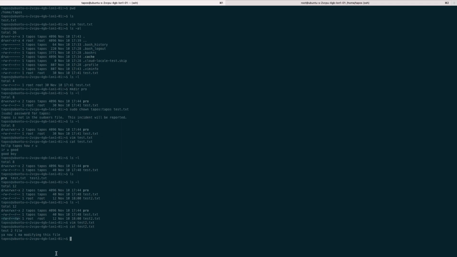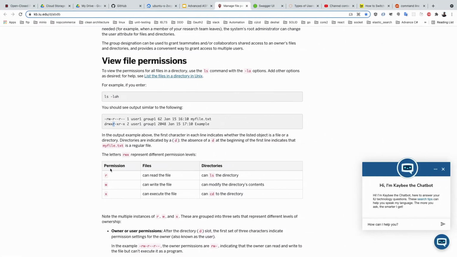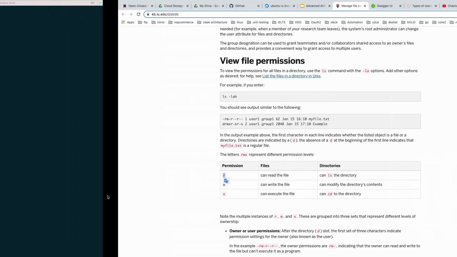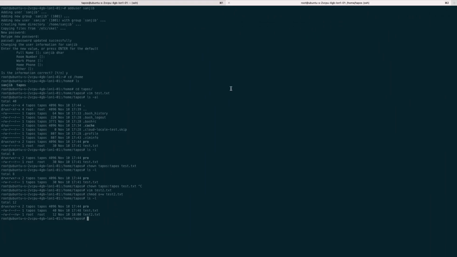Okay, so this command is very helpful, and this tutorial also covers read, write, execution permissions. If you want to modify the permissions, then you need chmod. If you want to give privilege to the main user, then you use u. If you want to give privilege to the group, then you write g. If you want to give privilege to other users, then write o. Okay, so this is a very helpful command.